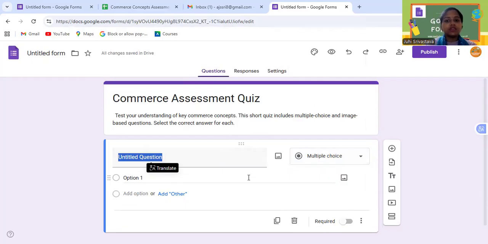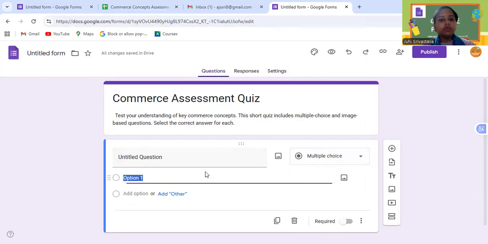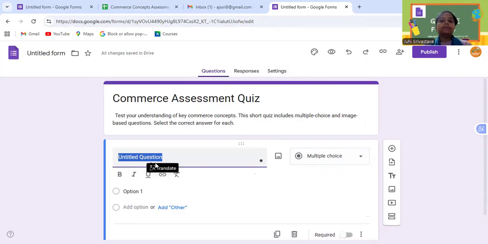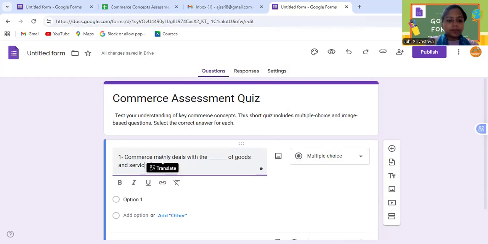Now this is a multiple choice question I am creating. I will show you one for the context based and one for the image based. For example, if you write question number one, we will put it one. Now, for example, if I write: commerce mainly deals with the dash of goods and services.